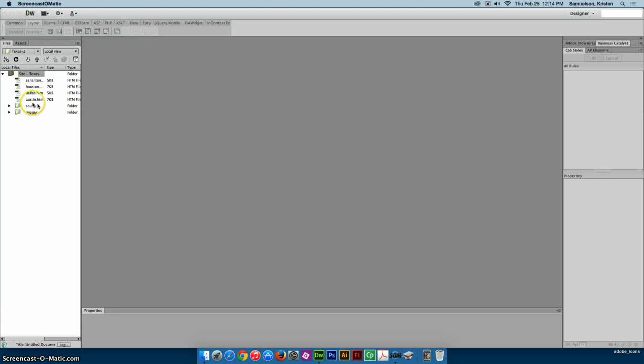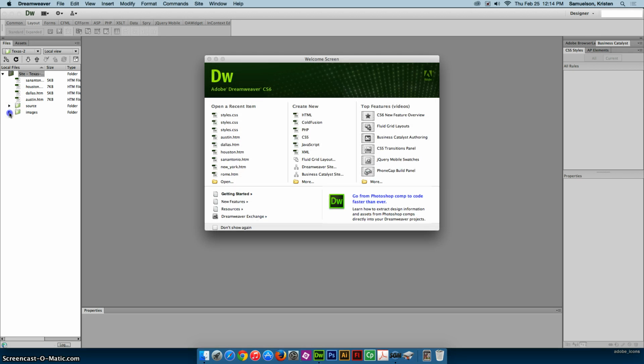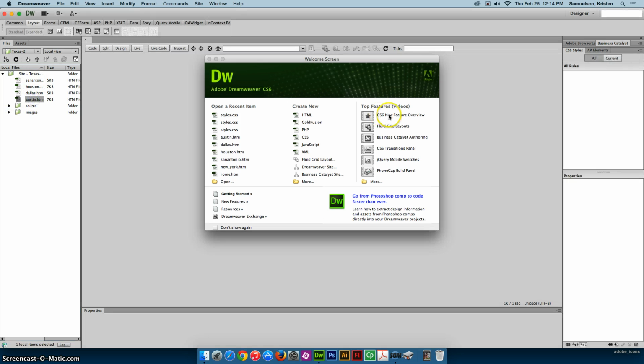At this point, if you look in your Files panel, you're going to see 4 web pages, 4 cities in Texas: San Antonio, Austin, Houston, and Dallas. You'll see a source folder, and then you'll also see an images folder. Let's start off by opening our Austin page.